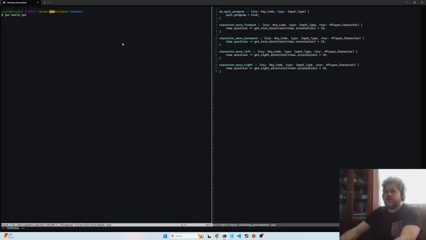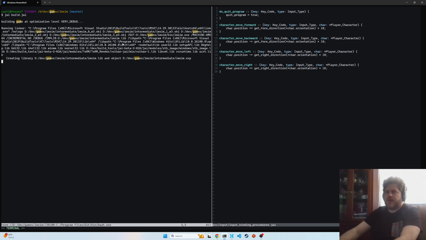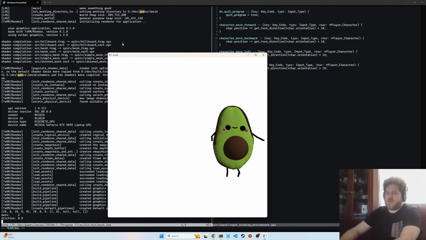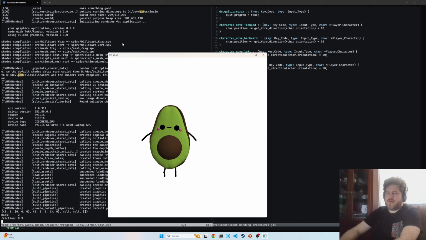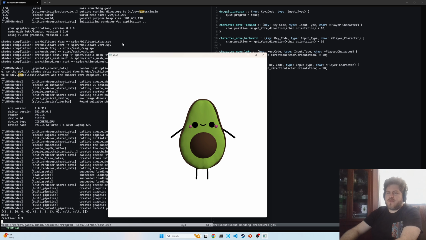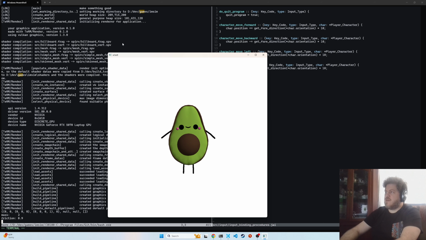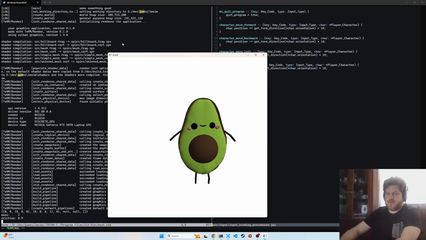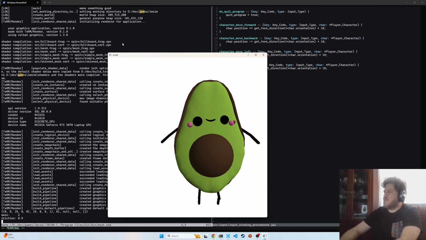I also realized that this avocado mesh is backwards, because I'm pressing left, then W, and right, so he's going forward right now, so he needs to be turned around 180 degrees. So this is as basic as it gets. I'm doing the simplest kind of movement, where I'm just literally adding to the position every frame, without delta time or anything.